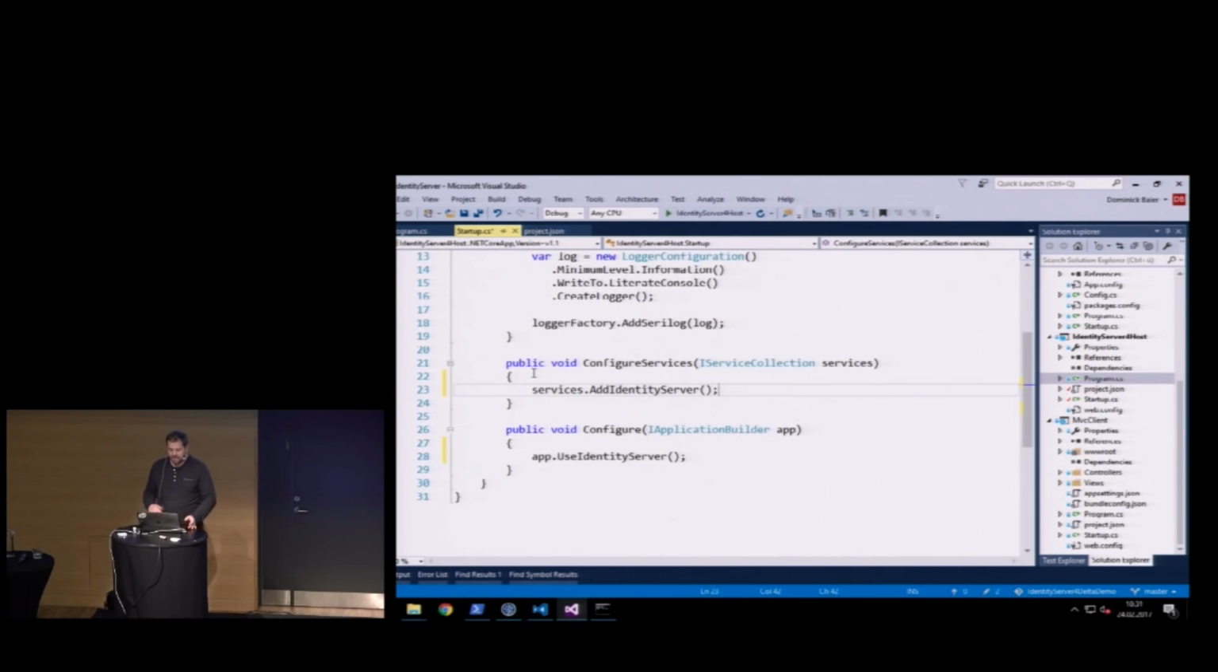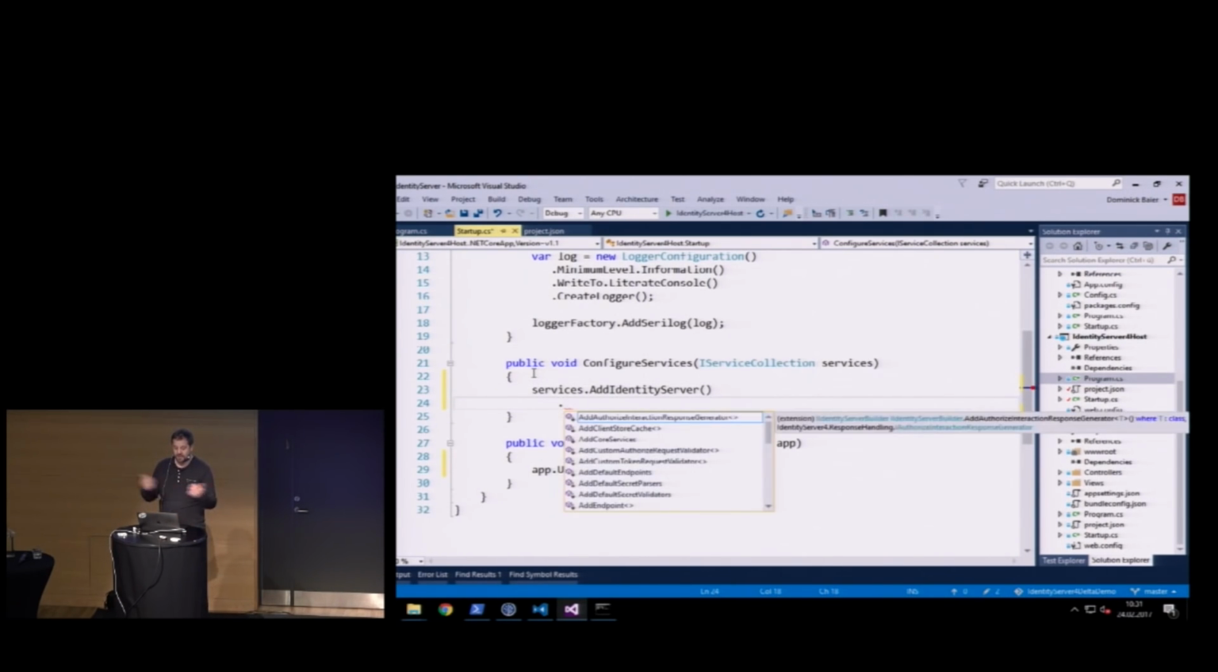Okay? Now we need to do a little bit more here. So the very first thing we probably should do is we should configure key material to sign the tokens that get produced by IdentityServer. And again, this is all done by wiring up a service into DI that has the key material, right?